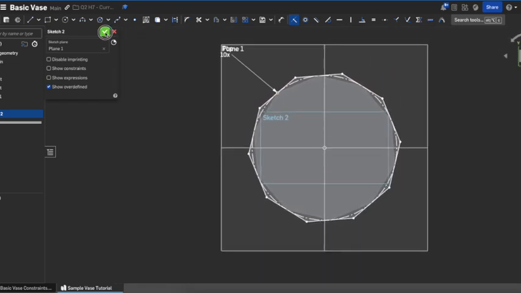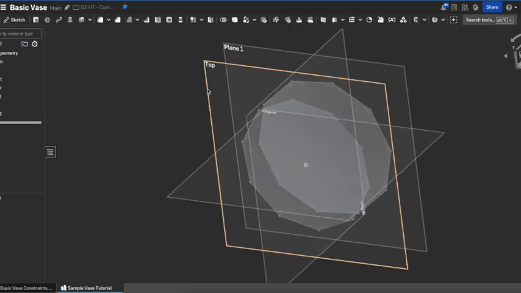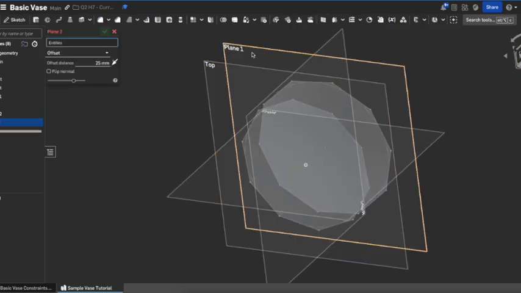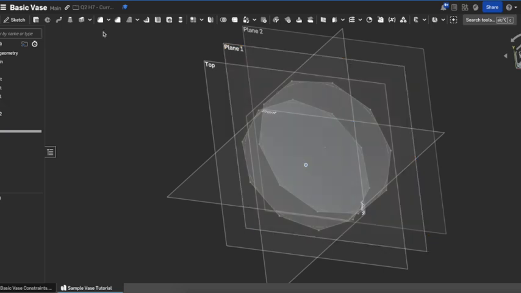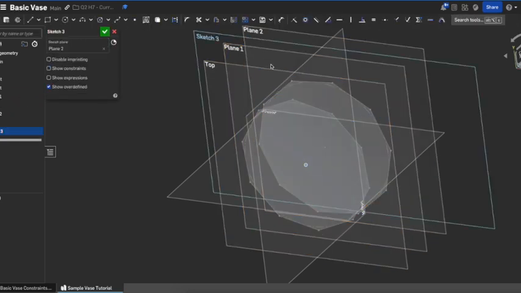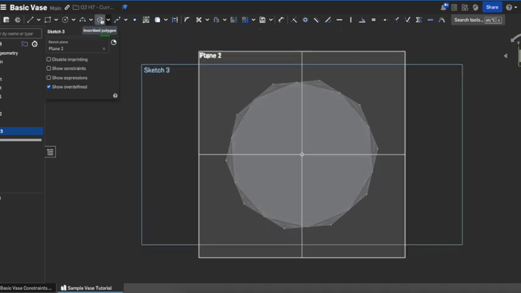We're going to repeat that step. Right click so you can see my planes again. I'm going to add a new plane tool. Make that offset 30. Accept my plane. Create a new sketch on plane 2. View normal. Inscribed polygon. Drag it out. I'm going to make it 10.